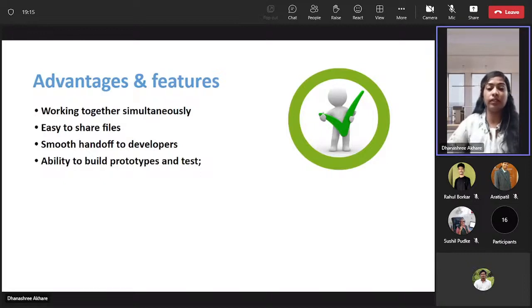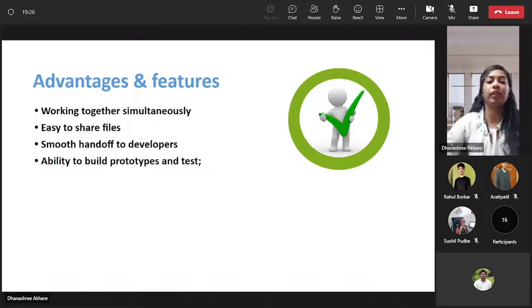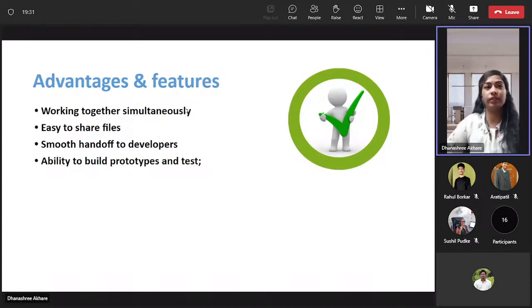And here there is one other big advantage of Figma. That is, it allows real-time collaboration on the same file. So these are the advantages and features of the Figma.